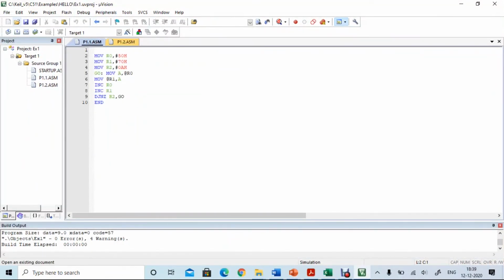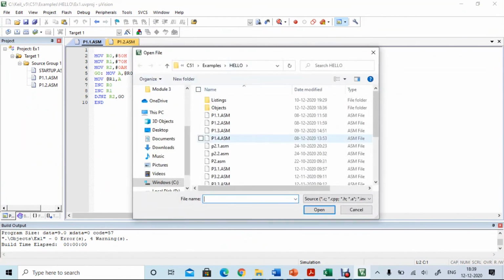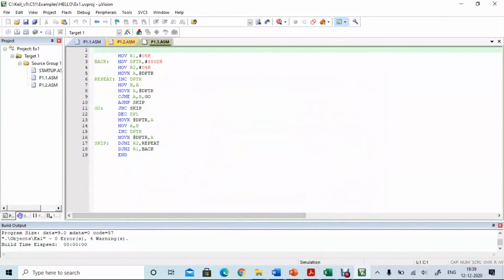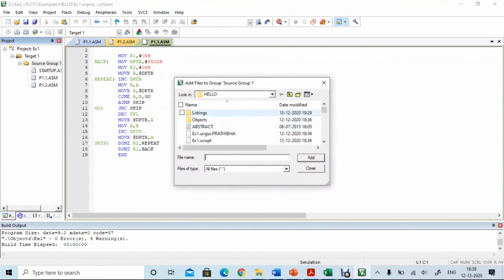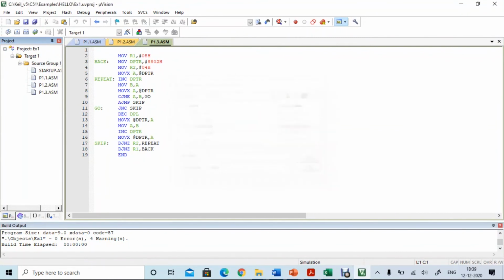So next program we have, the program already typed and saved. So add that particular program to the source group 1. So click on the source group, right click on it, add existing files, click on it and search for the program and then click on that program, click on add and then click on close. So the file has been added here.